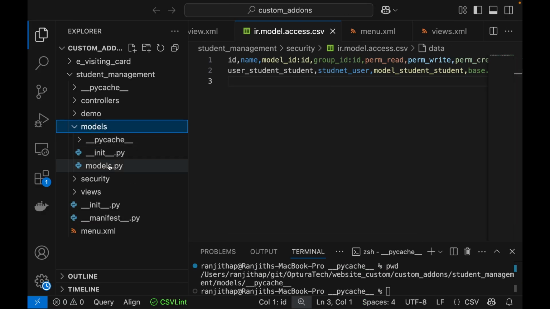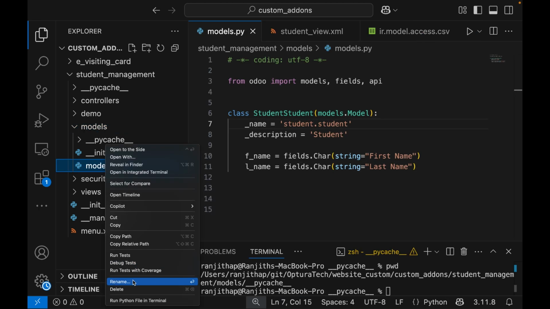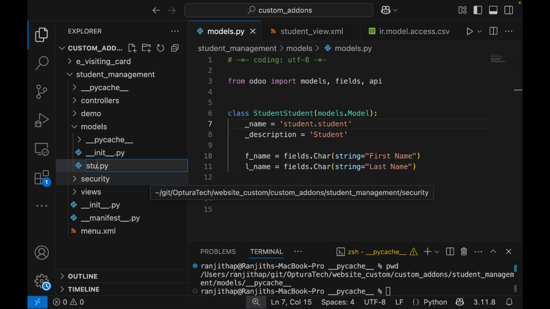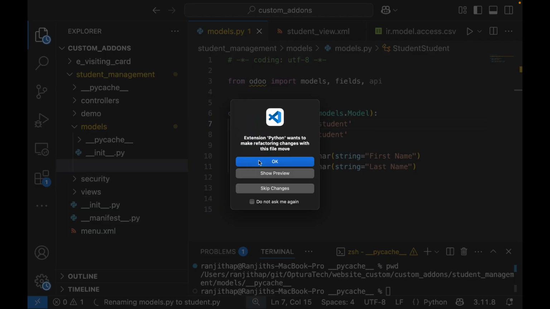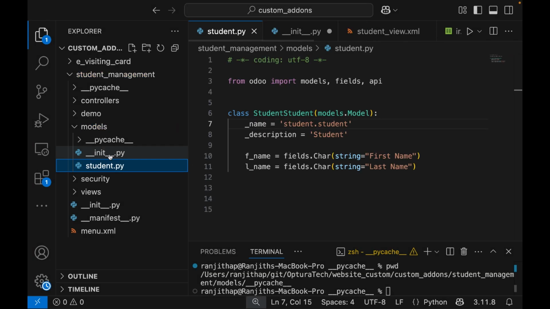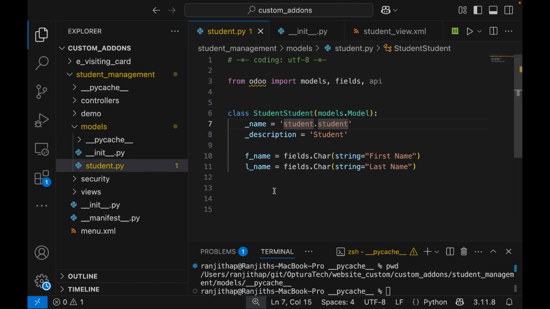As we discussed in the previous video, we have this model file. This model file we are renaming for better understanding, to student, because model is a general name. Instead of that, it's better to rename it to student. Once it is renamed, we should change the same in our init file, otherwise it will raise some errors. Instead of model, I change it to student. So it's easy to understand. This is the model file of the student module.